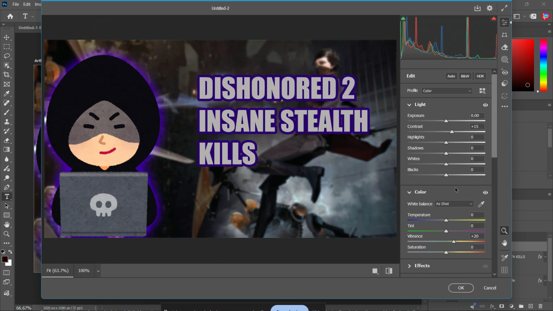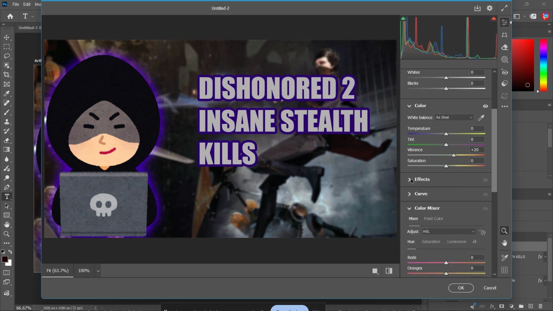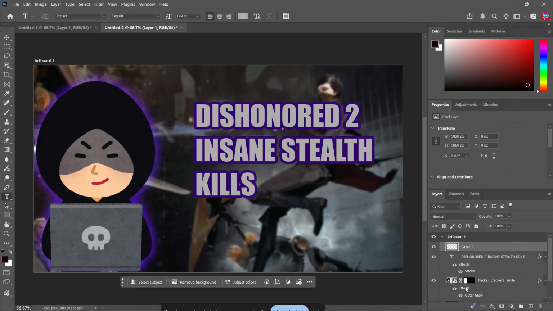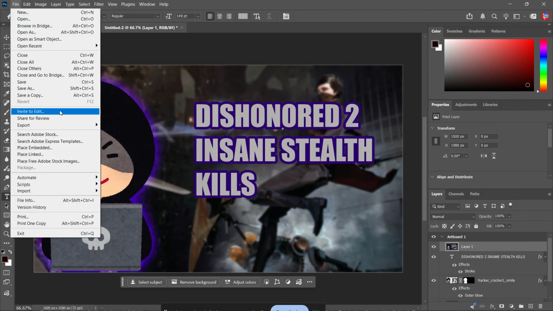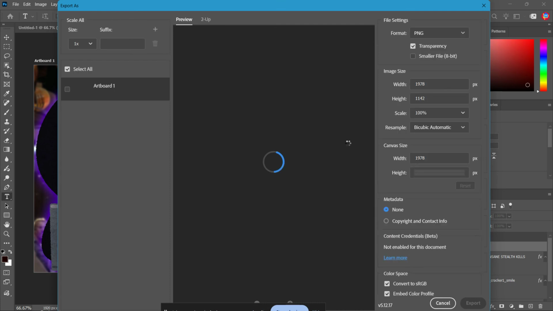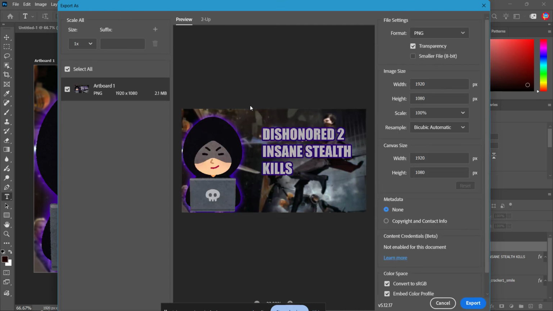The final step is exporting your thumbnail correctly. Go to File, then Export as. Set the format to JPG and lower the quality to around 85%. Make sure the estimated file size stays under 2 MB, because YouTube can reject thumbnails that are too large. Once the size looks good, click Export and save your finished thumbnail.